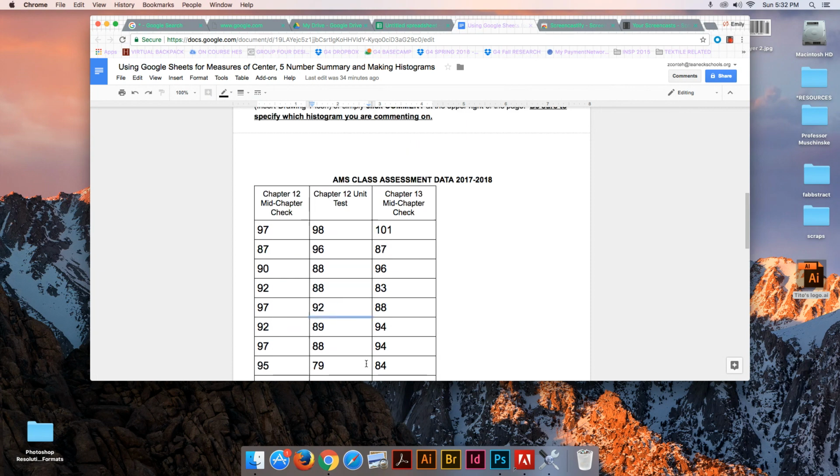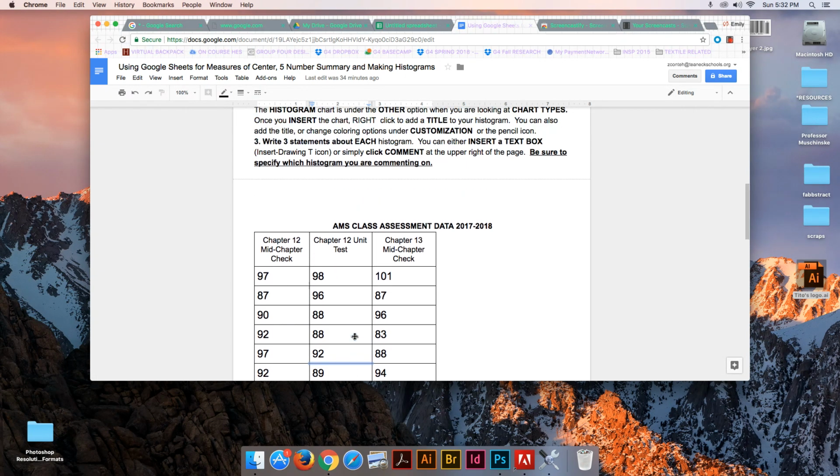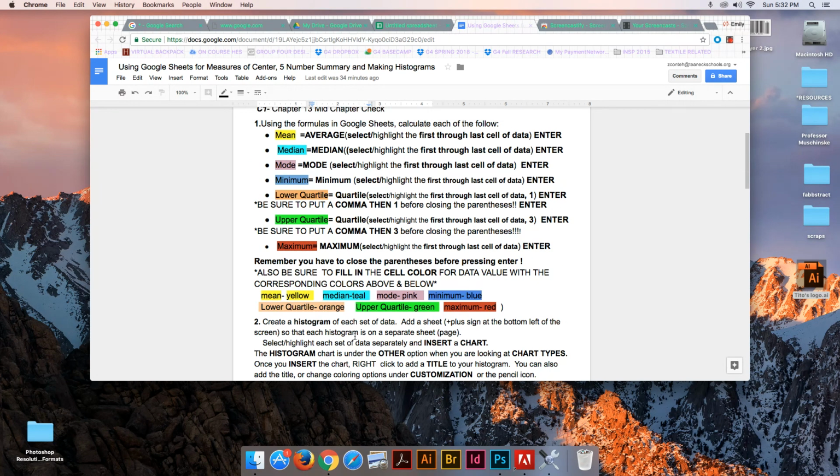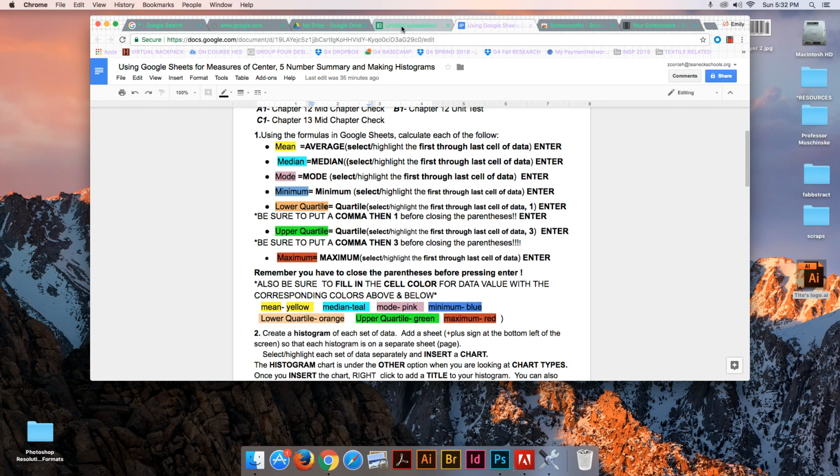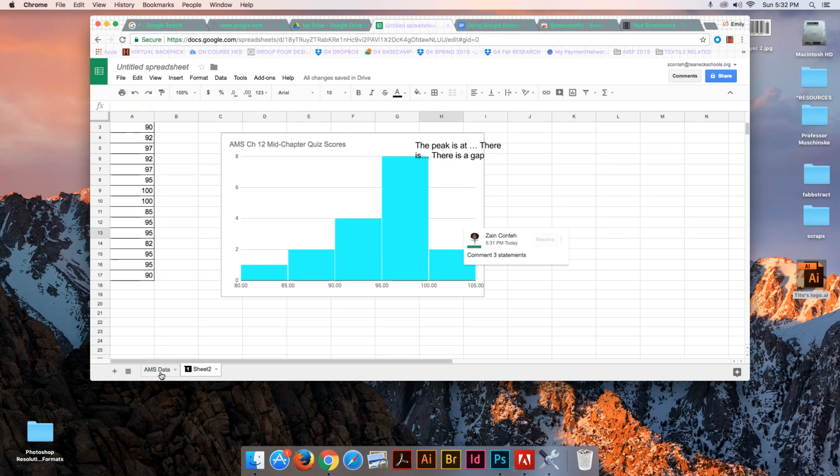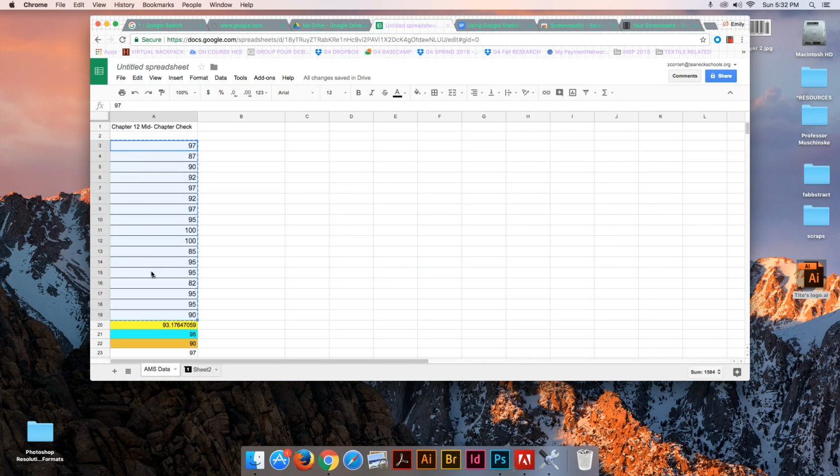Select it all. Control C, Control V. Control C is copy, Control V is paste. Or select it and right click, copy, paste. Once you paste it, and this, remember, was my sheet 1, you go ahead and find your mean by using the formula. Find the median by using the formula. Find the mode by using the formula.